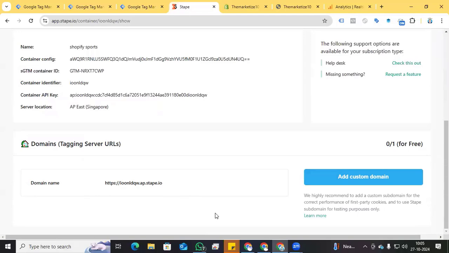So how can you create the first party domain and custom domain in stape.io? I also give the link in the description box. From here you can find out how to create that. So I recommend you firstly watch this video, then come back to this tutorial.